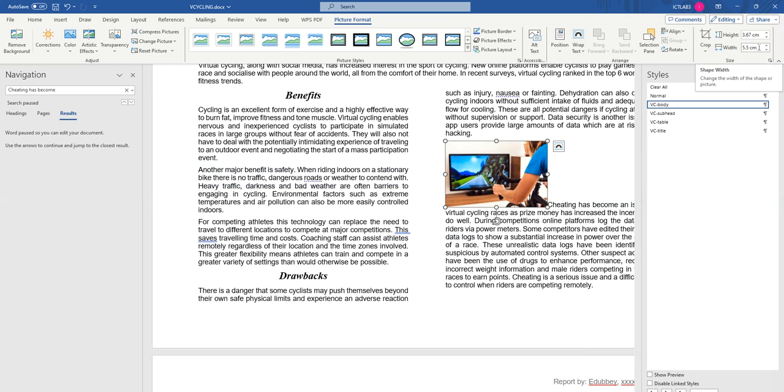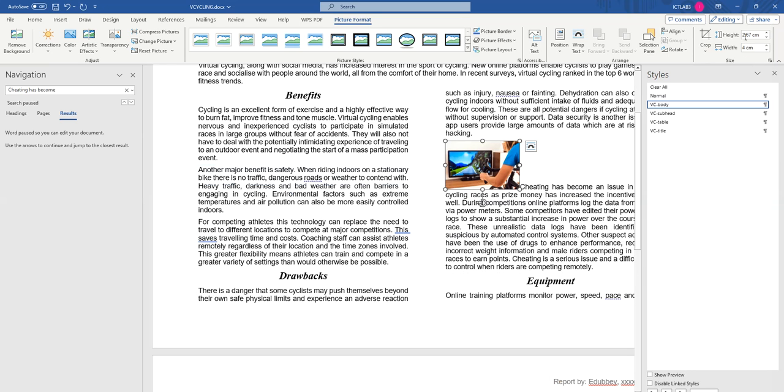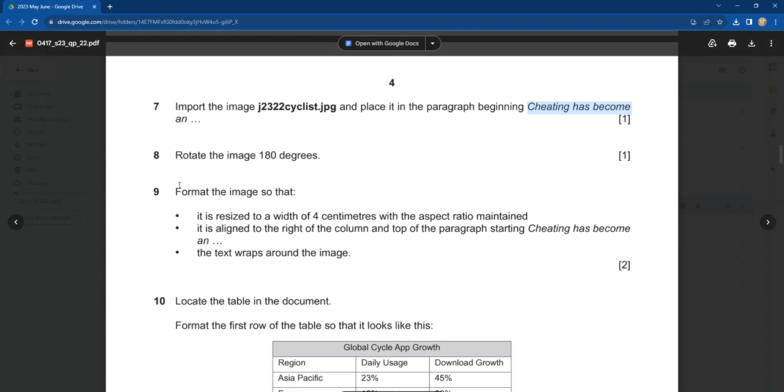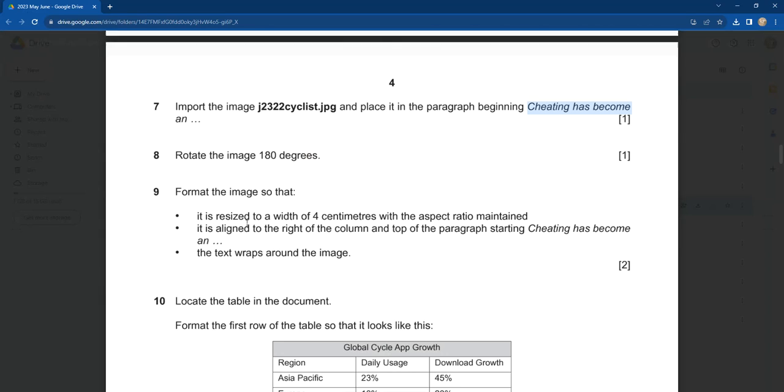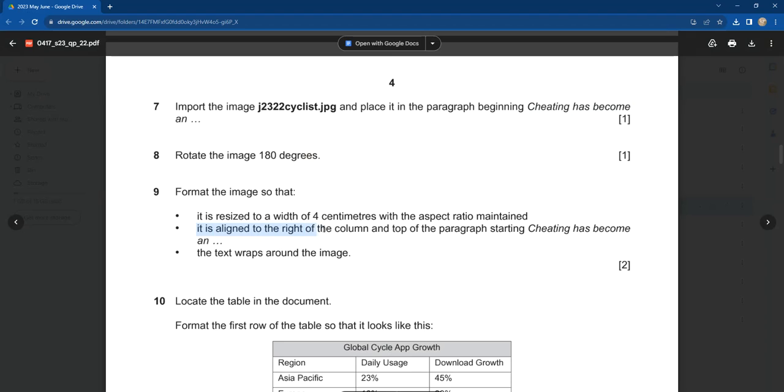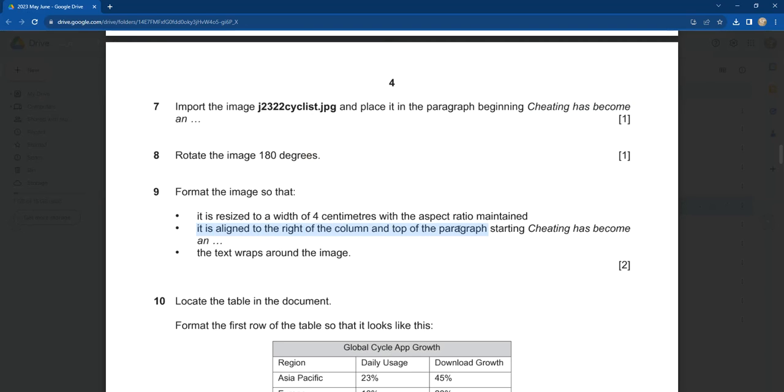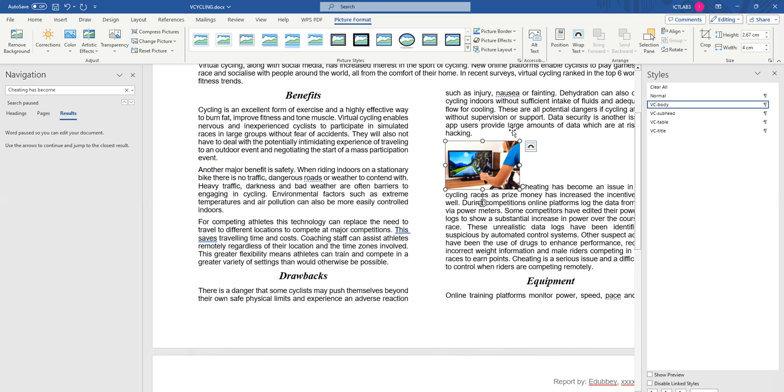So you click here, width 4 centimeters. You make it to be 4 centimeters. Then the aspect ratio is maintained. And format the image so that, okay, done. It is aligned to the right of the column and top of the paragraph starting this. To the right of the paragraph. So we put it towards the right.